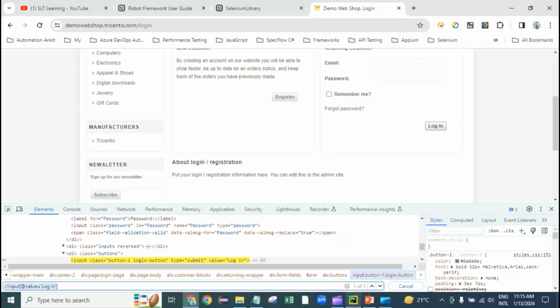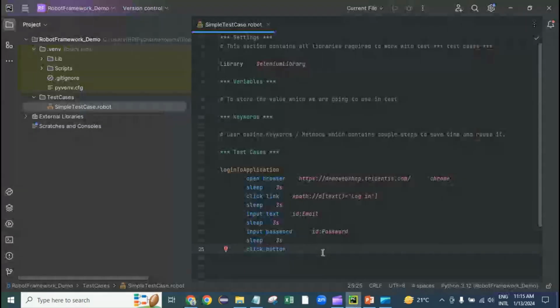So I will copy this one. I will just click on this button again. Locator type XPath, and this is my locator. Okay, so this is done.